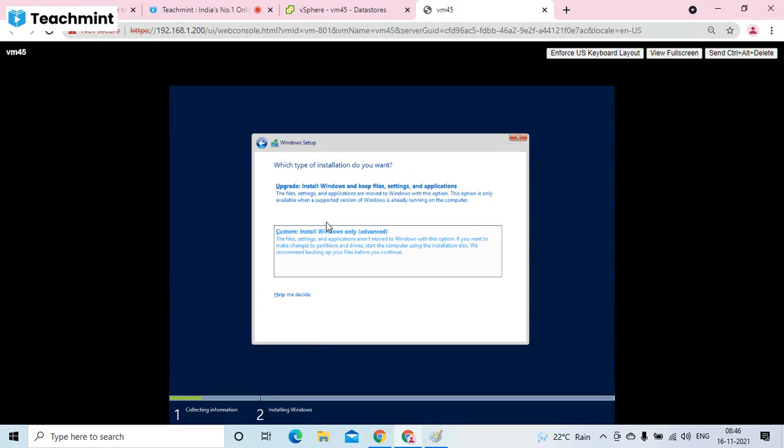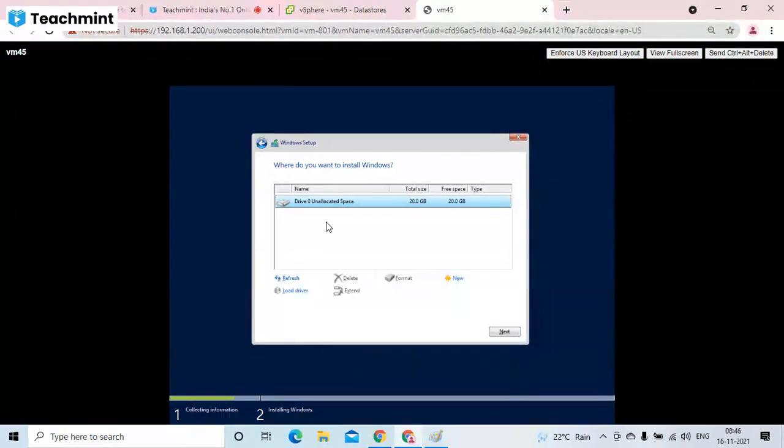You know how to install OS and you know how to upgrade Windows also. Okay. Upgrade, you have to select the first option. Just install fresh copy, select the second option. Okay. Alt C. Here is the 20 GB hard disk that we have allocated.